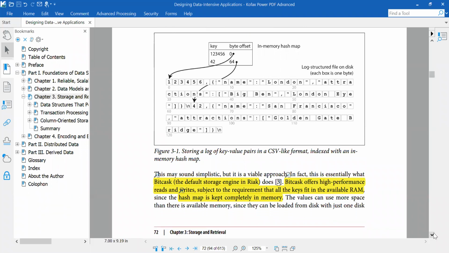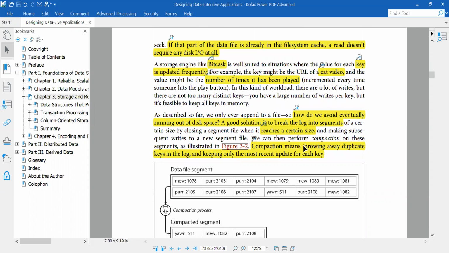And another point being mentioned here is that if that part of the data is already in the file system cache, a read doesn't require any disk IO at all. So there's a caching system also for this particular engine, which is called Bitcast. And obviously it gets updated frequently. So this is a bit of an understanding of what Bitcast is.